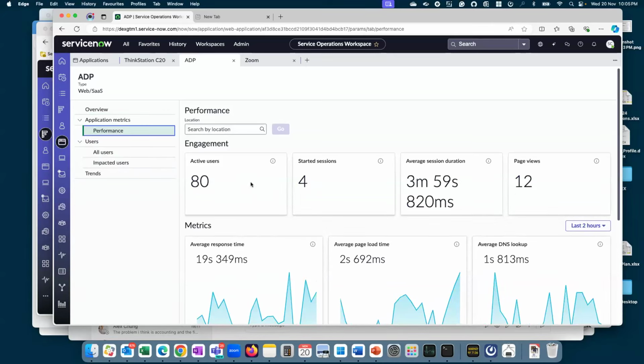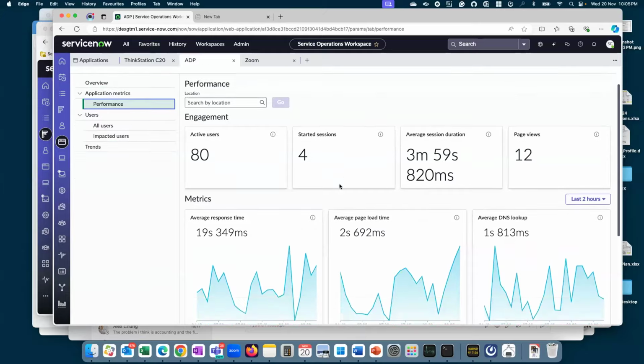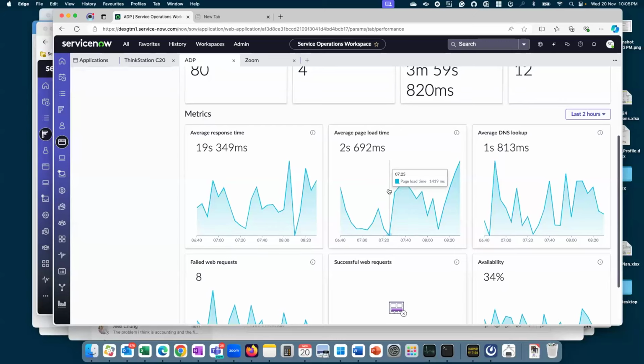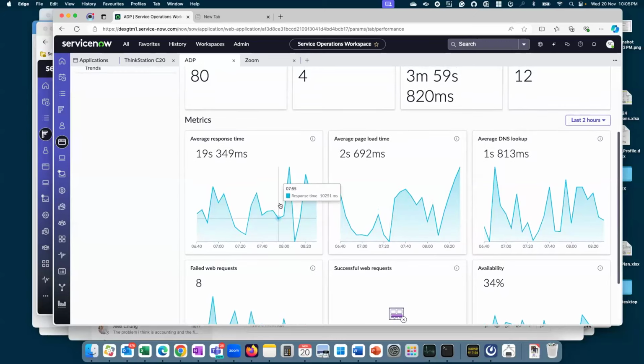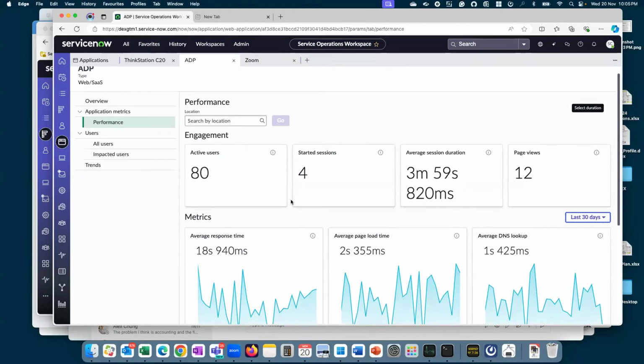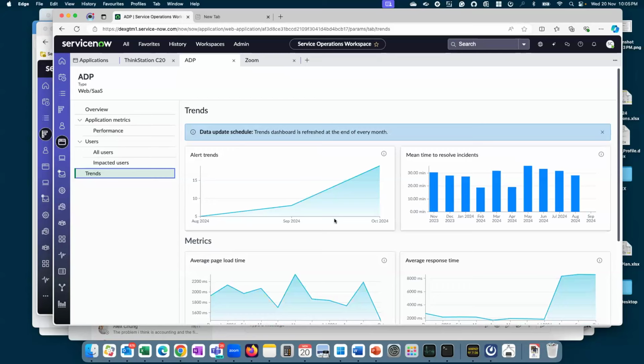So it really talks about active users, sessions, what's the average page load time, how many failed web requests, and I do have the option to apply filters on various different things. So that's something on application metrics. And we do have something called trends, which really talks about a month-on-month basis. What's the trend of this particular installed web-based application.